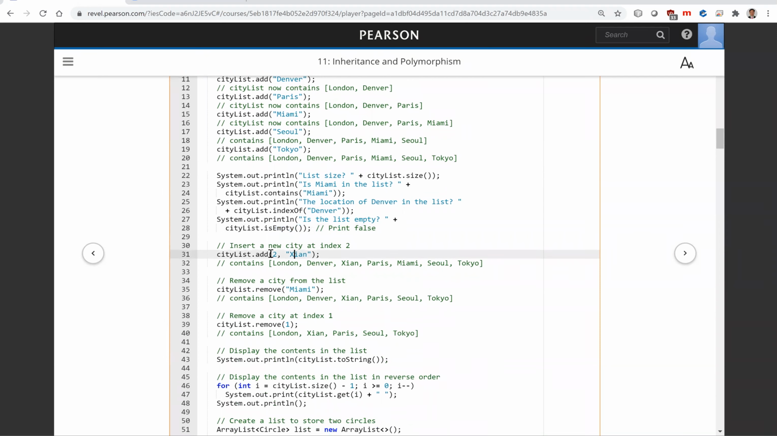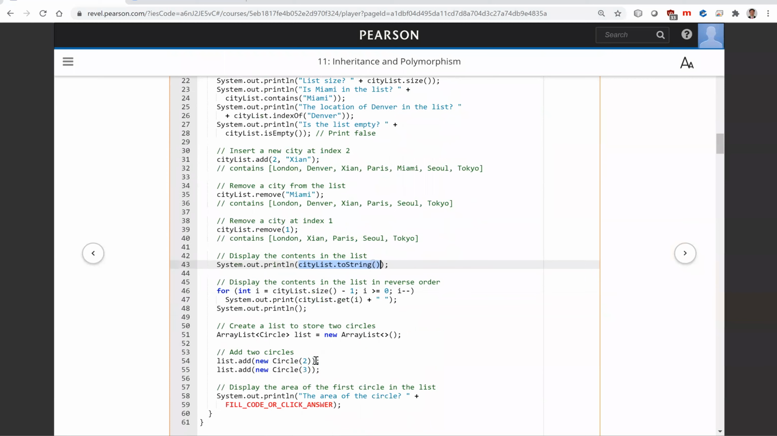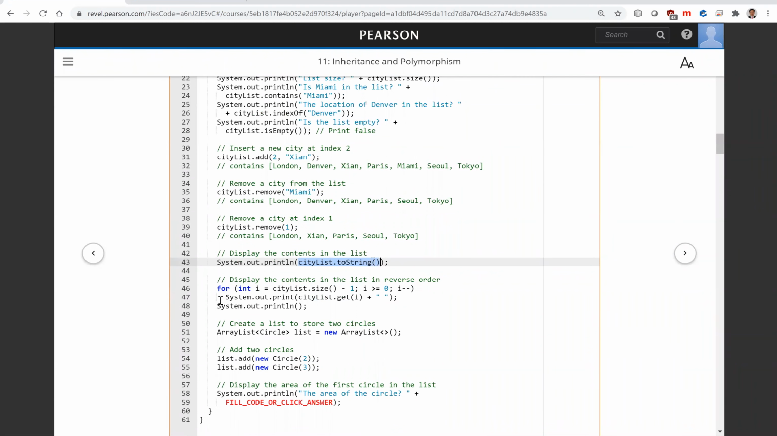So you can add another element into this, remove with the index. And this is to print everything in the city list. This is the loop that displays all the elements in the city list, using this get i, the index. So this is from the int. So starting from this, everything is displayed from the last one to the first one.